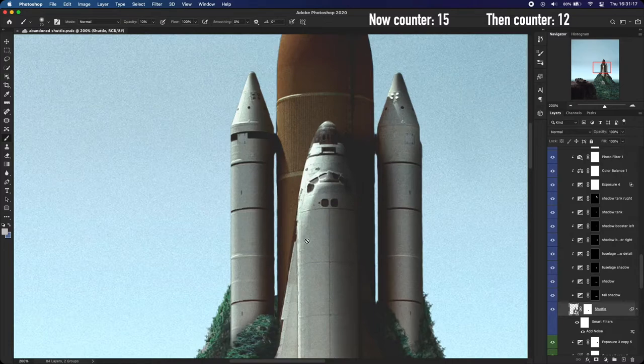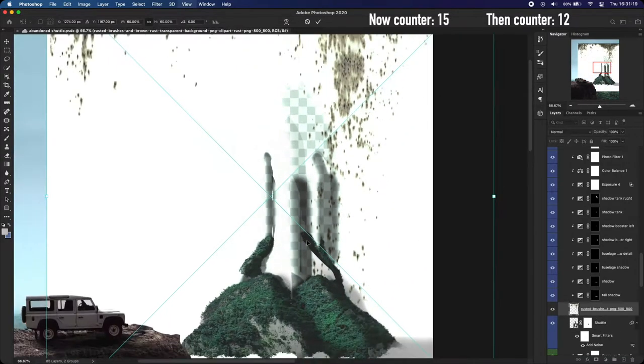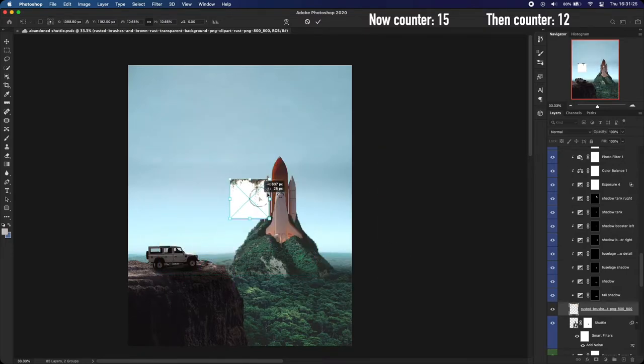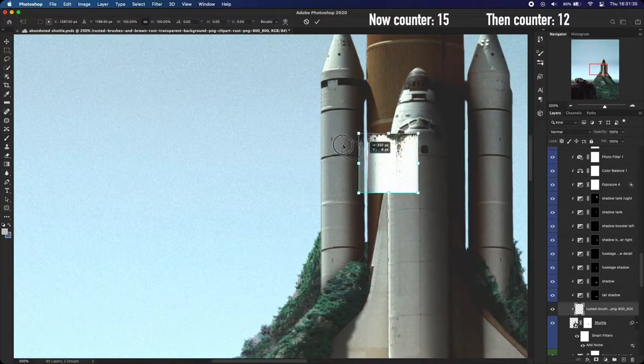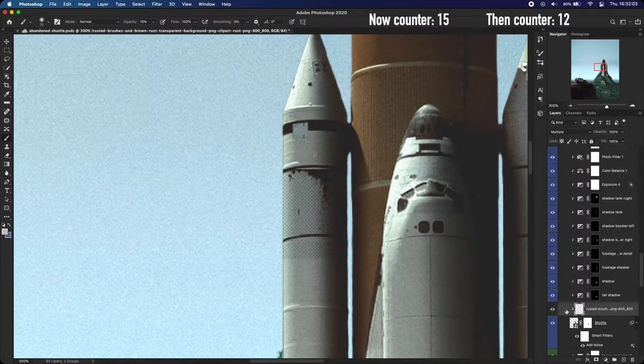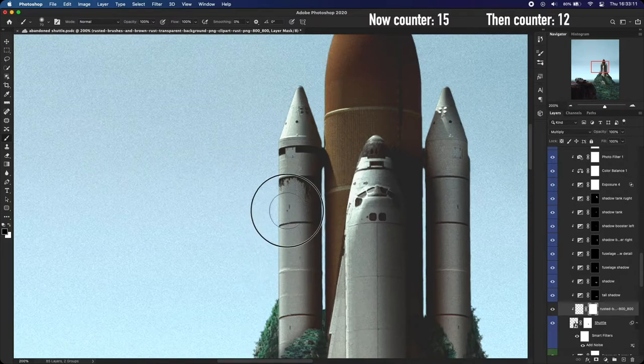Now for the rust or corrosion effect in the space shuttle, I just looked up images of those online, and to blend them in better, it really depends on the photo, but usually either multiply, darken, or overlay work the best. And well, after finding the best blending mode, I just warped them to match the contour of the boosters.